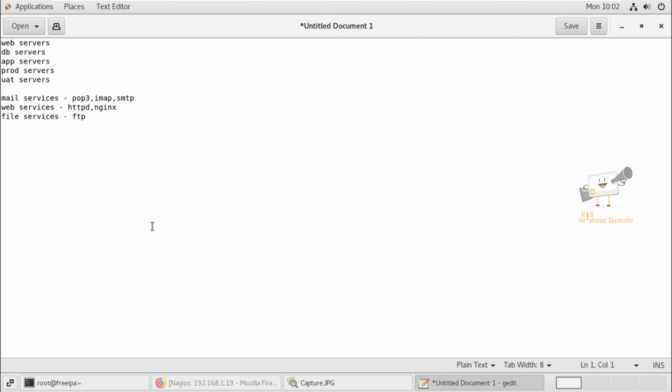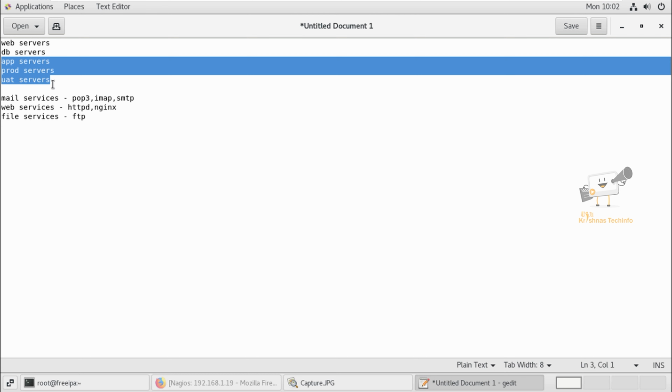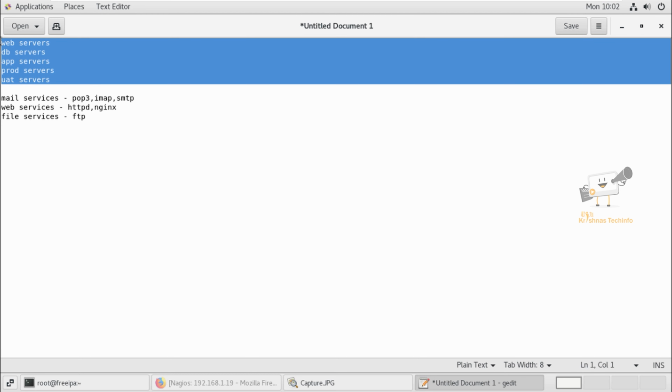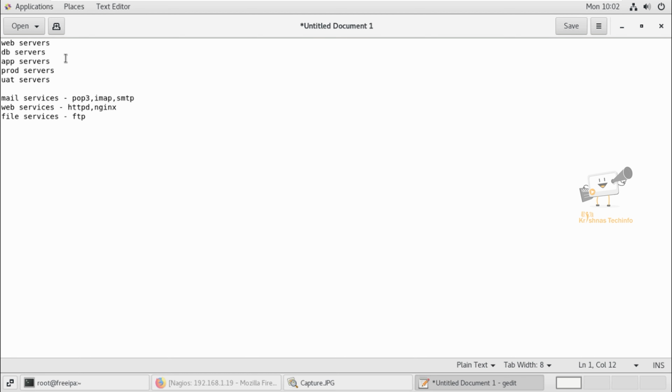So in the last video we saw how to add those host groups and service groups. If you have web servers, DB servers, app servers, prod servers or UAT servers in your environment, you can just group those servers. If you have 3 web servers, you can add them to this web servers host group. If you have 2 DB servers, you can add these 2 DB servers in this DB server host group. In this way you can group these hosts based on your requirement.